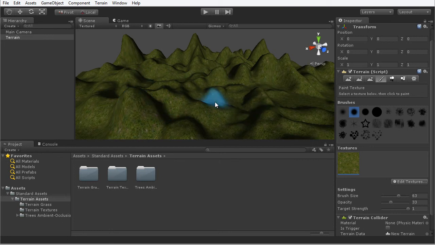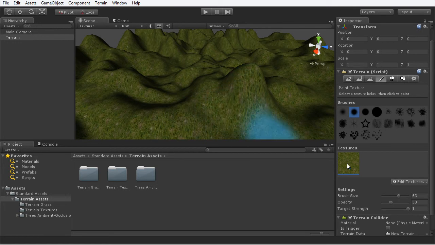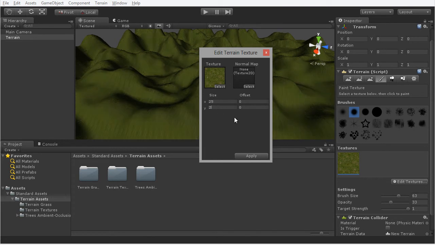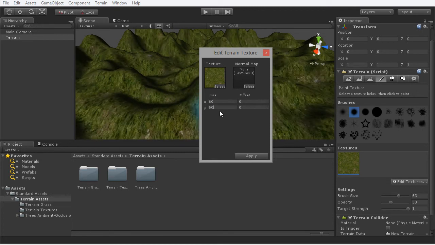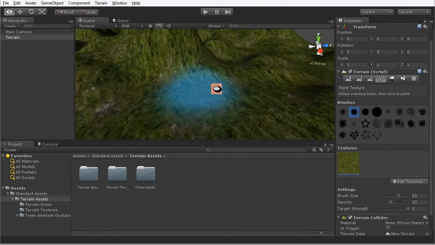Now we want to change the tiling for this, so I'm going to select the grass texture, choose Edit Textures, click Edit Texture from the menu, and I can adjust the tiling of this. So I can increase it to say 25 by 25, and as I do this in the viewport you can see it changing already. So let's just set this to 60 and see how that goes. Choose Apply, and I think this texture is not looking too bad.